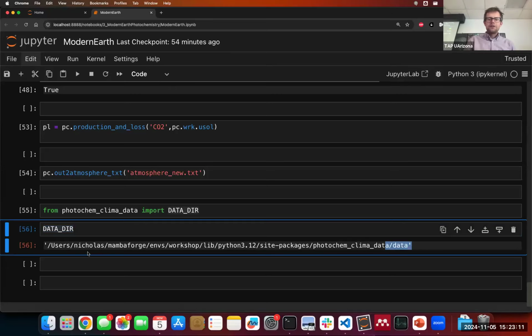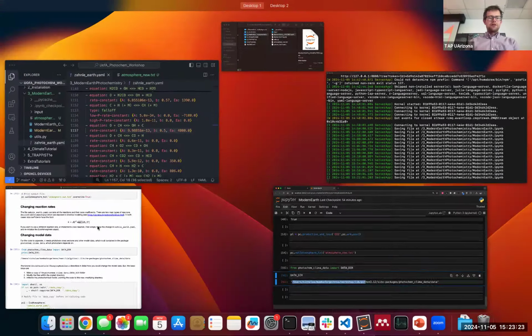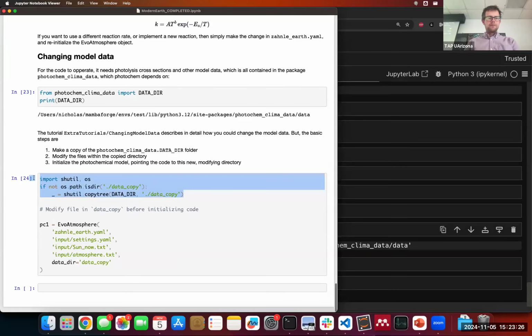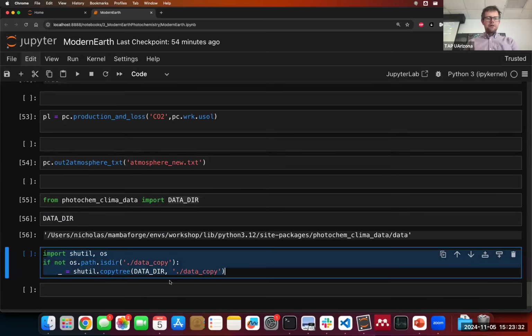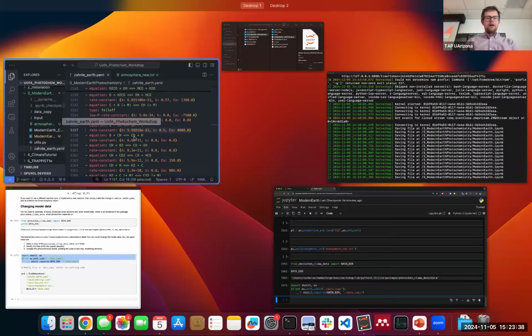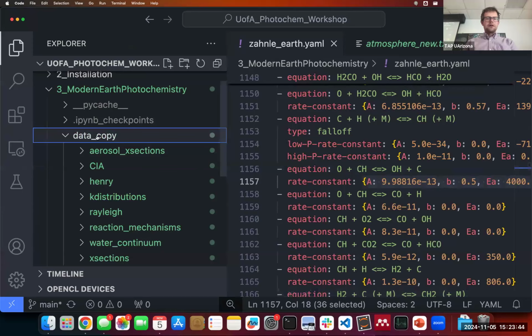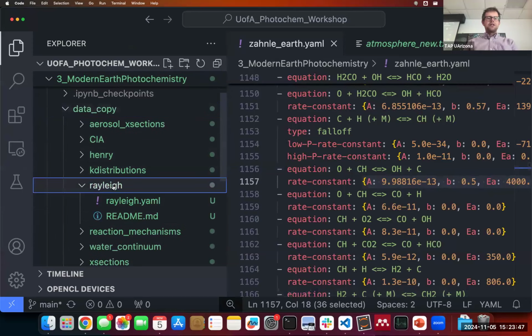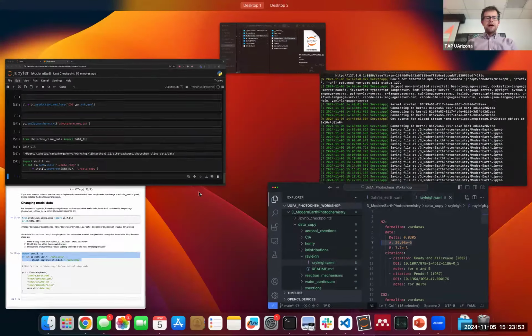The way to do that is you're just going to copy this whole directory, and then you're going to change parts of it. So I'm going to just jump over here, cheat a little bit. This is basically going to make a new version of this data directory and copy all of it local to this notebook. So here's a data copy. Now you could make changes in this, like Rayleigh scattering cross sections. Maybe you want to change some of these values.